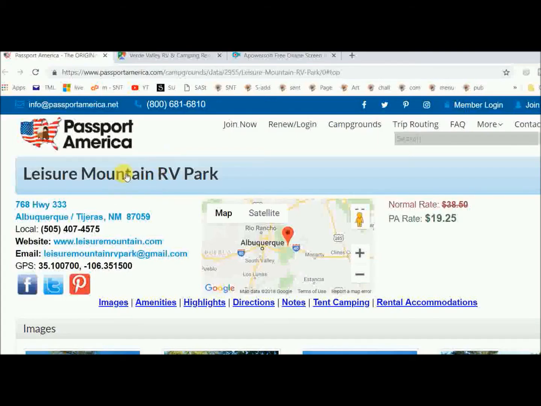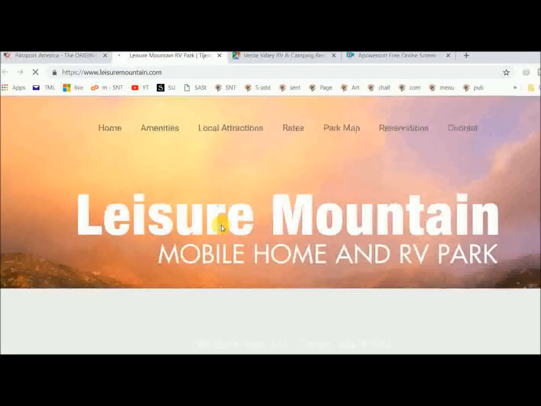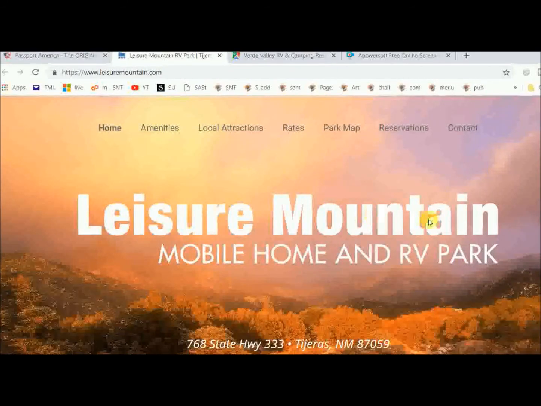If we're using our Leisure Mountain RV Park example, you can go to the website. I did see that all of these light blue items are links, so you can automatically start an email to them, and you can go to their website. So going to leisuremountain.com takes you to their website.